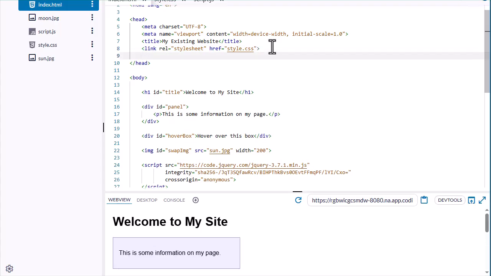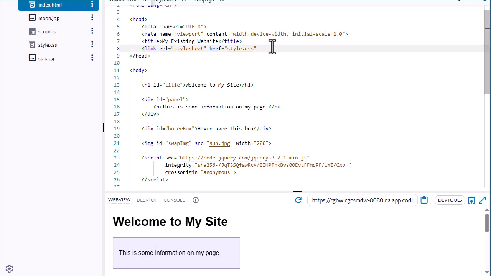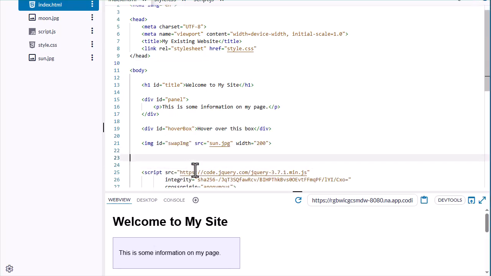So I need to put in here the link to script.js. Otherwise, this thing will not work at all. So let's get that in there. So I'm going to come down and I'm going to put it right above the body section.